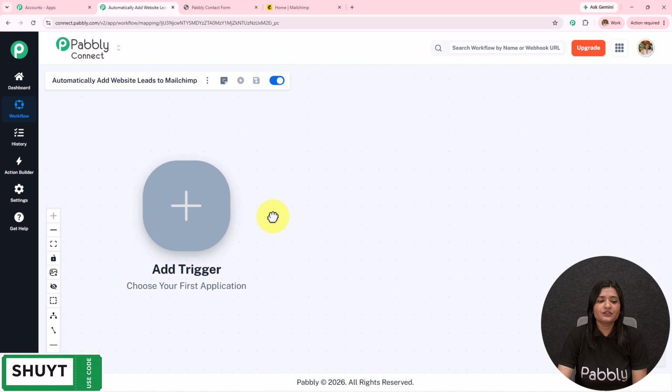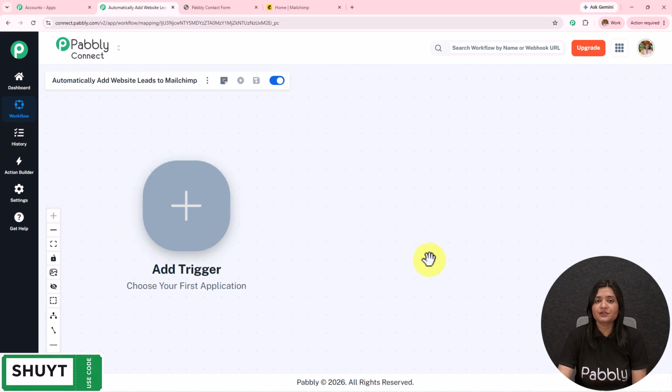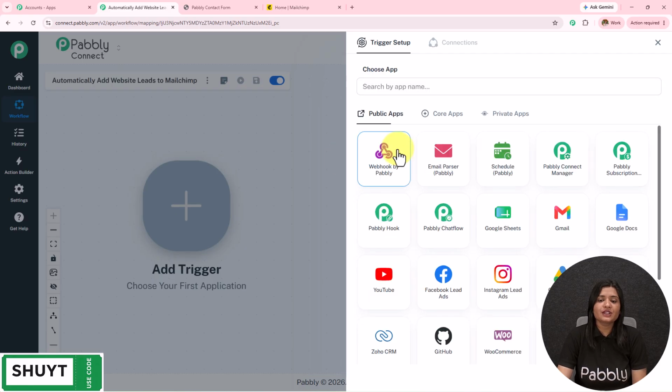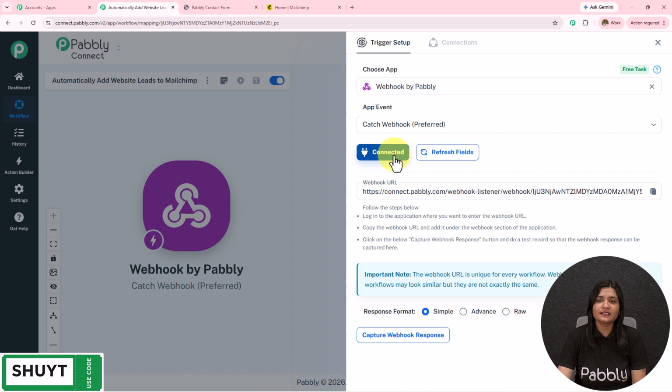As soon as I click on create, this box has appeared in front of me where I have to enter my trigger application. A trigger is basically an event which starts the automation of a workflow. There can be only one trigger step in a workflow, but as many action steps as you want. Here in this workflow, I want that whenever there is a new form submission, automatically a subscriber should be created, which means whenever there is a new form submission, this complete workflow will get triggered. Here in the trigger application, I will be taking Webhook by Pabbly, and in the trigger event, I'm going to select catch webhook and then click on connect.